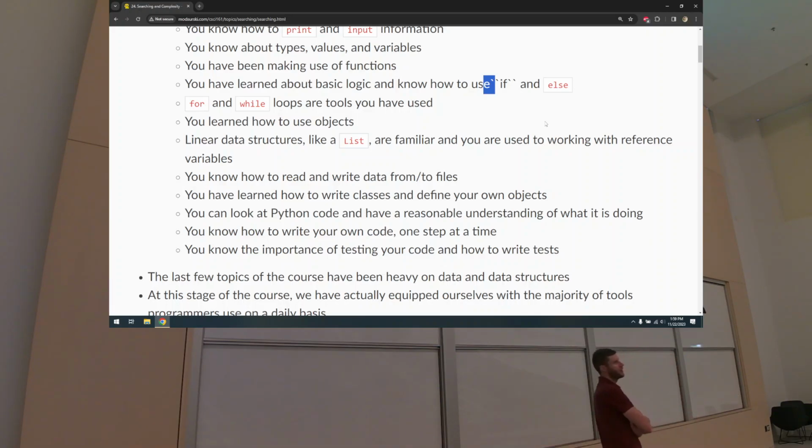There's a lot that you've learned. That all happened in the last 10 weeks, which is nuts when you think about it. So if you've made it this far, congratulations. You've learned a lot. I don't know if you know this, computer science is kind of hard. So keep up the good work.